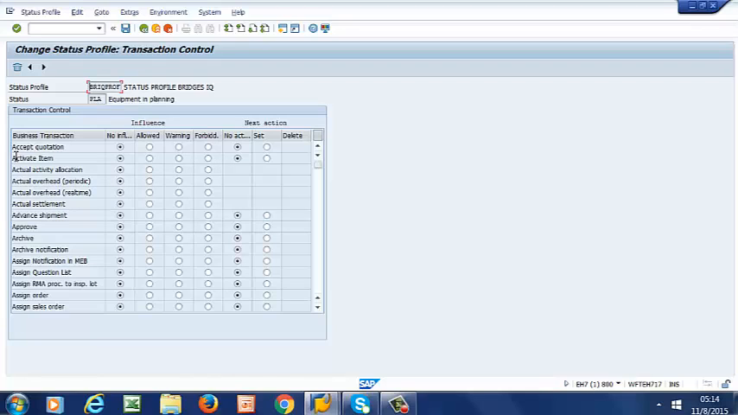So we can say accept quotation, we can say that is allowed. Activate item: we might decide that we need some kind of approval, and so we don't want it to be activated. So we can say that is forbidden. We can approve: we want to be alerted that something is being approved. So we would go ahead and select warning. So that is how you work with the business process. For each of the statuses, we can define how each business process is to be handled. That's the handling of the business process.